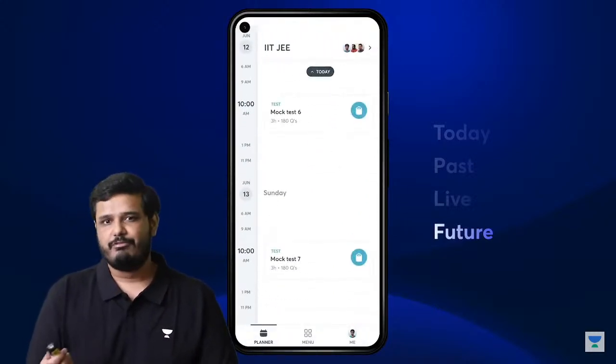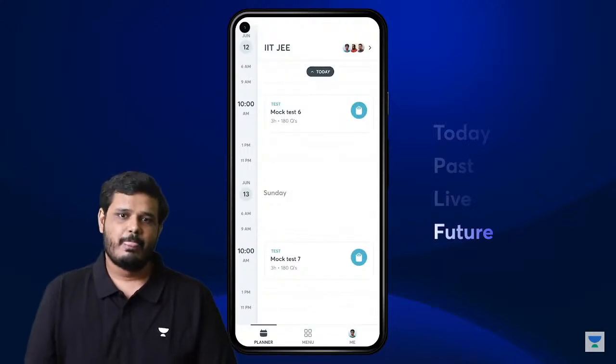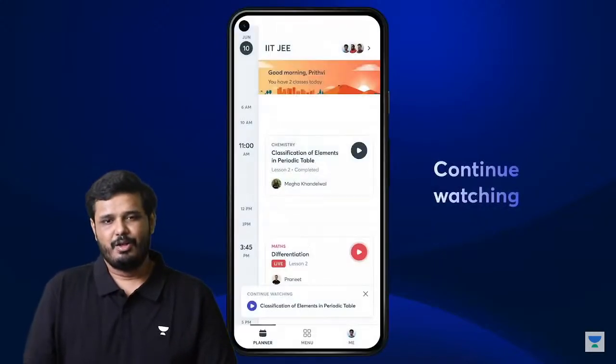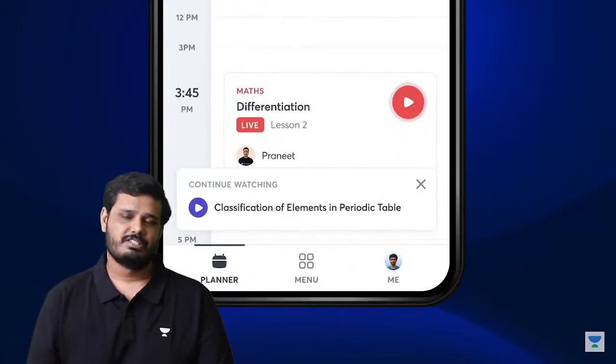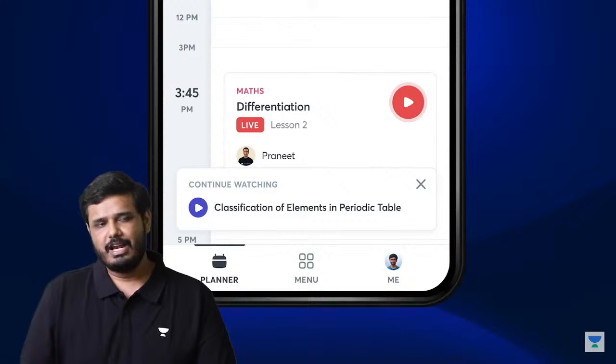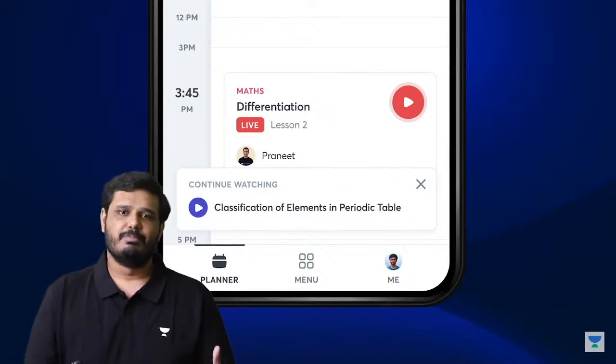Now, sometimes we get a phone call and get thrown out of the app. It's very annoying if you're watching a live class. But now you can come back to the app and tap right there to jump right back into the class. Very helpful. Now, you might have noticed that there are gaps in the Planner.